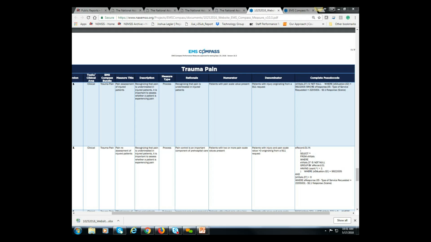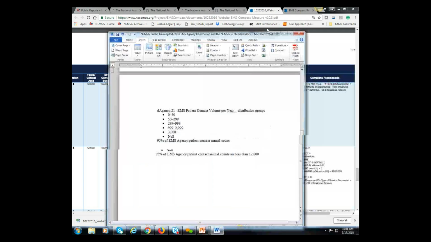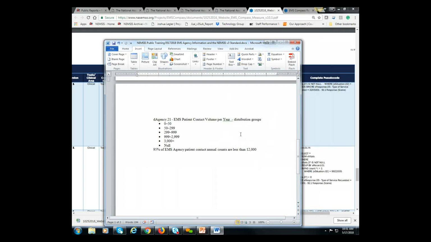Or you'll say, I want it by call volume. I want to look at those agencies that have between 50 and 300 calls per year, because that's where my agency is. And I want to see how I compare to those agencies. And so you'll be able to break it down by call volume. Well, that call volume comes from the agency demographic data, those annual statistics that Karen talked about. So agencies that give us nothing for their EMS patient contact volume per year, they'll show up in the null category. Just a big bucket of agencies that didn't tell us how many patients they have per year.